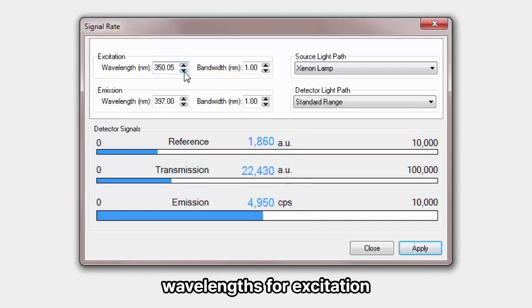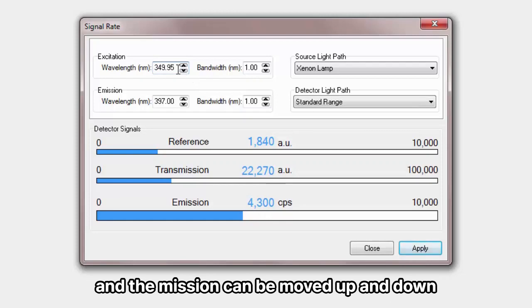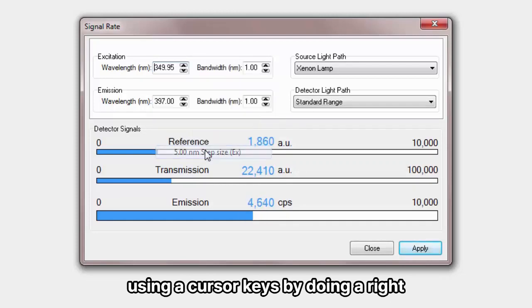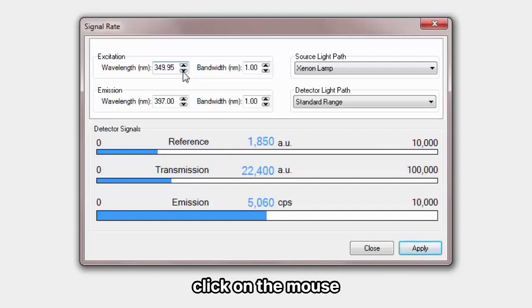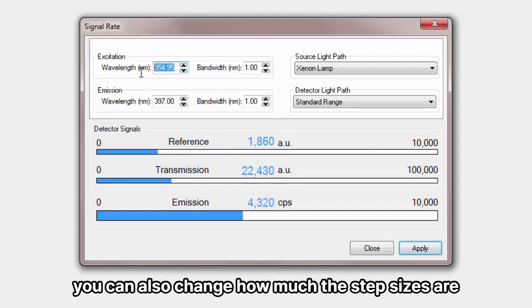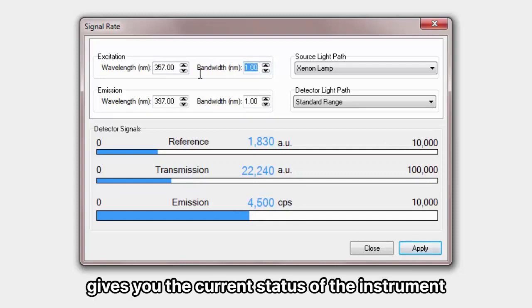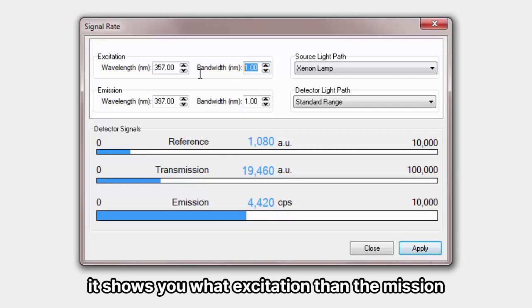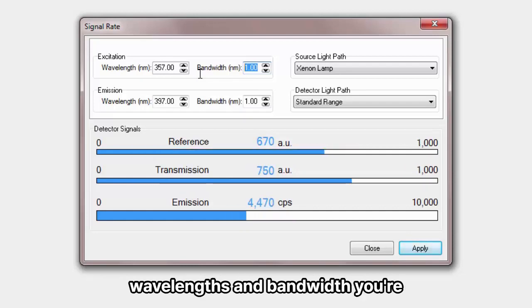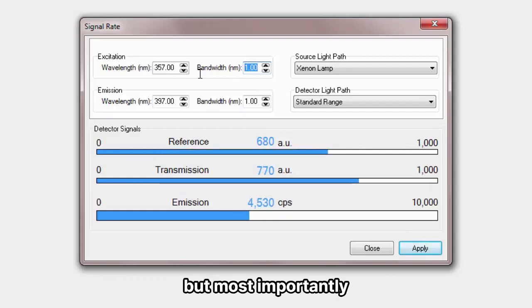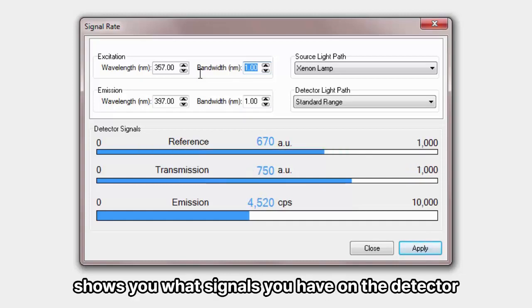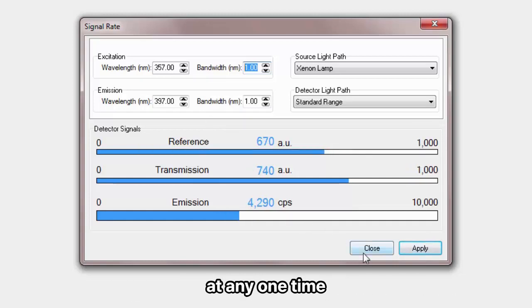The center wavelengths for excitation and emission can be moved up and down using cursor keys. By doing a right click on the mouse, you can also change how much the step sizes are, as well as entering a value manually. The signal rate screen gives you the current status of the instrument. It shows you what excitation and emission wavelengths and bandwidths you're using. But most importantly, it shows you what signals you have on the detector at any one time.